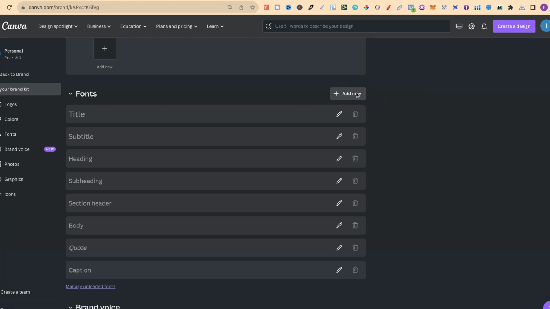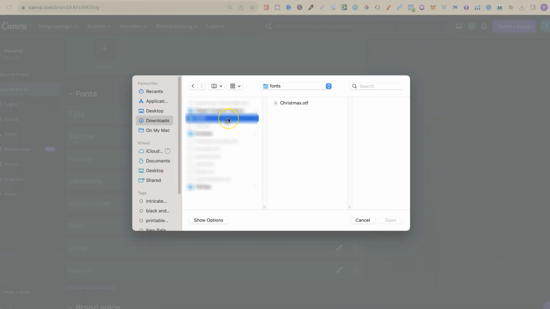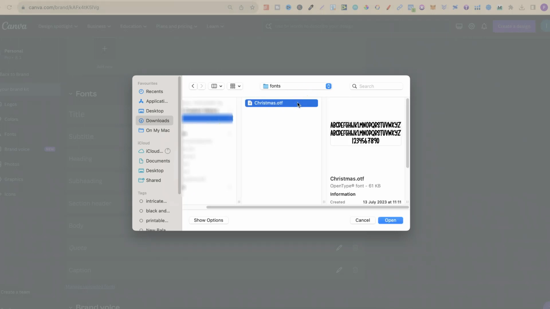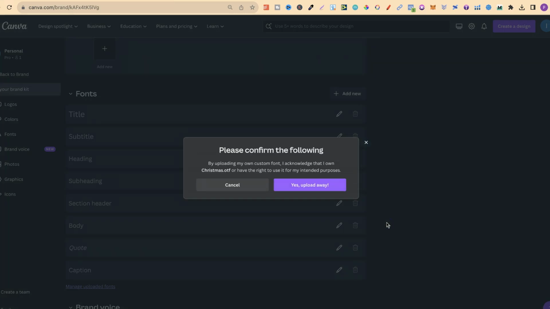Now please bear in mind that this is also a Canva Pro feature and you can't do this on the free version. Now if we click on add new, we can go to upload font just here. Then we can choose files. Then we can choose the font which we want to upload. For this example, I have this one just here. We're going to click open, and now we're going to get this message.